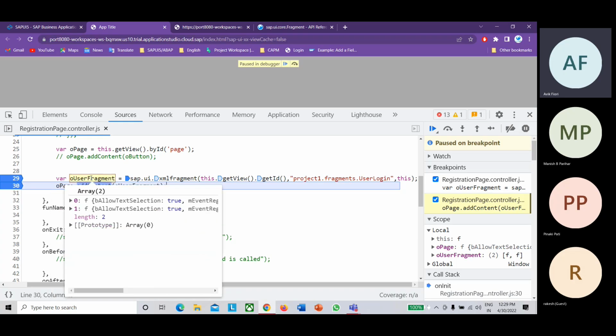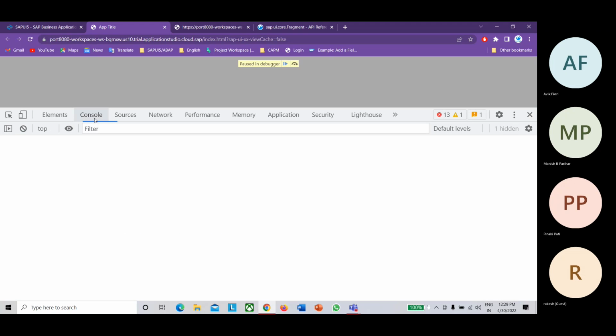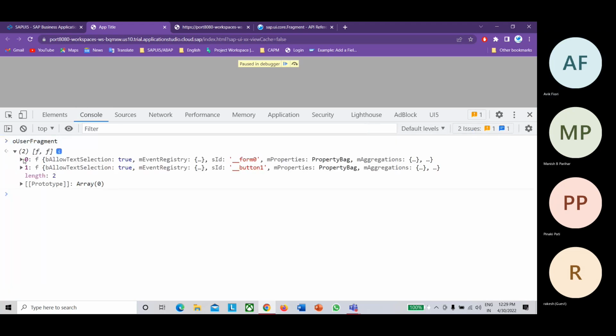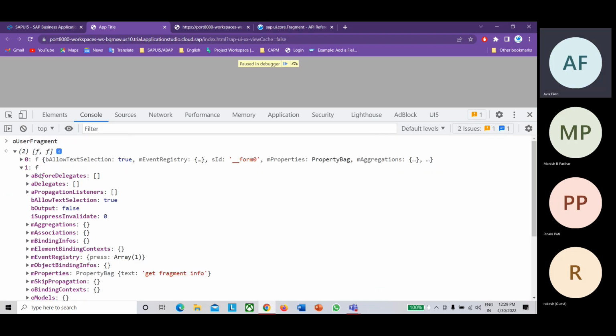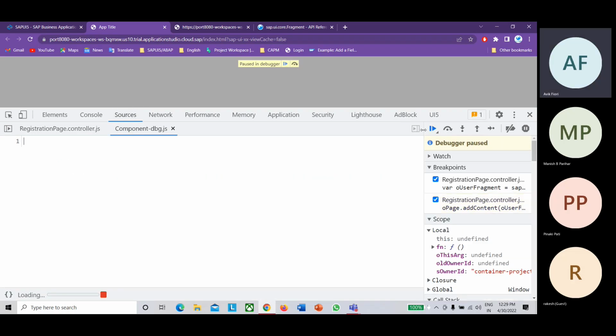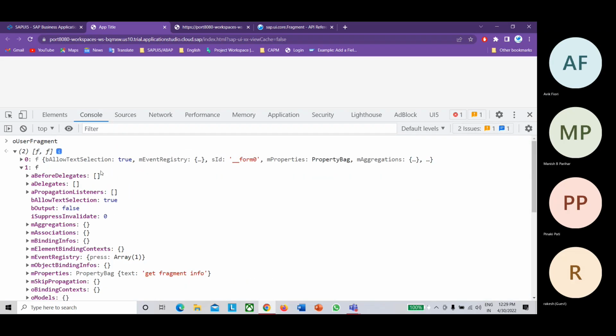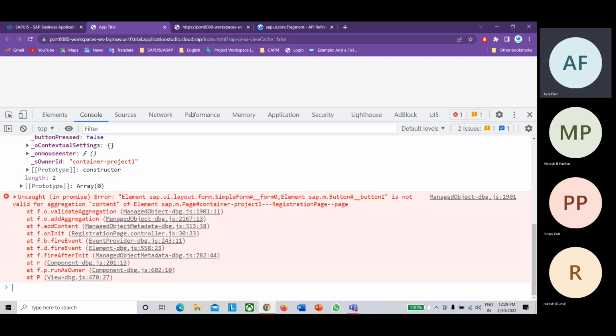So if you hover on this oFragment, go to the console and see now here. You will see the form here. The first one is the sign up form and the second one is the button. Once you add it, why it is giving the error, that I'm thinking now. Button1 is not valid for aggregation content.